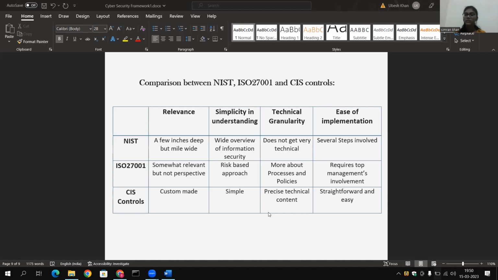According to the technical part, NIST does not have that much technical content, as it was developed at a very early age, during the 90s. ISO has more processes and policies, and CIS precisely has technical content in it.